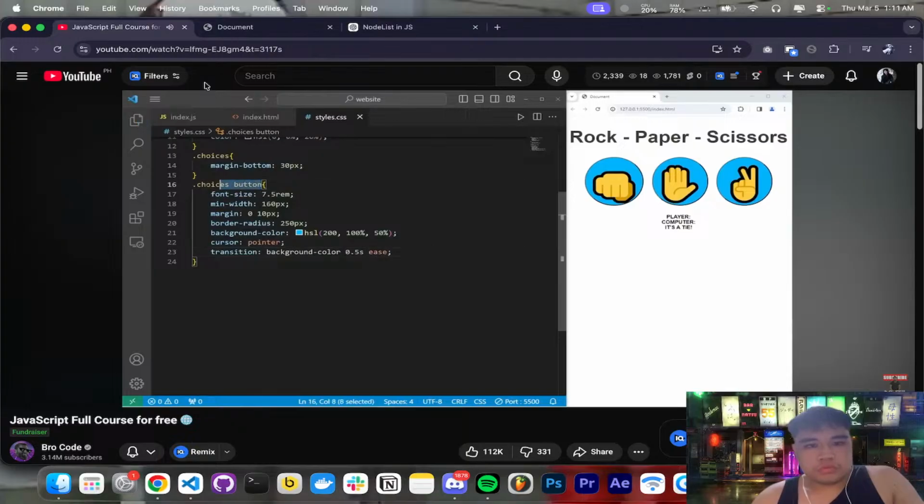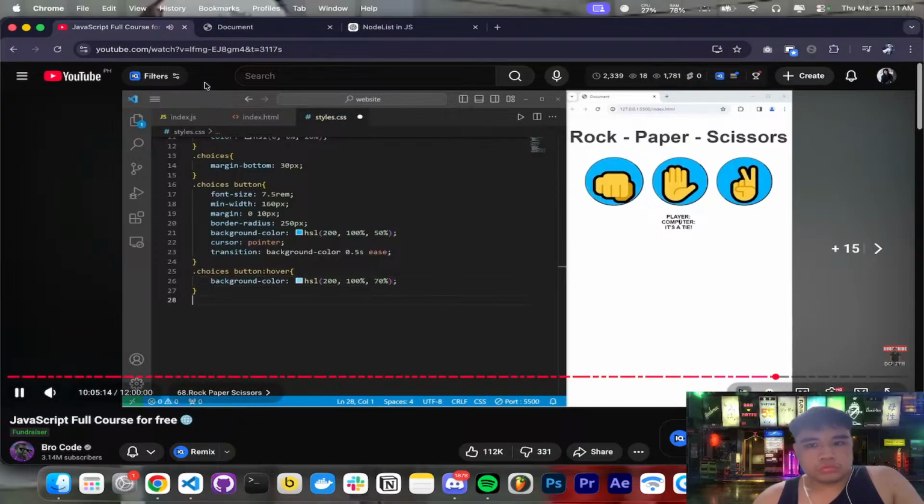Let's access the hover pseudo class of all the buttons of choices. Take the background color. I'll set the lightness to be different. And these are IDs next.